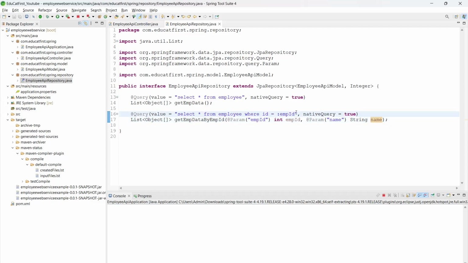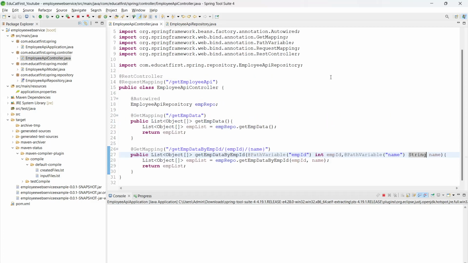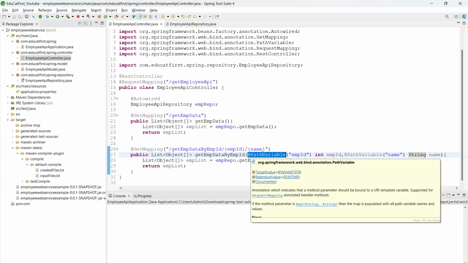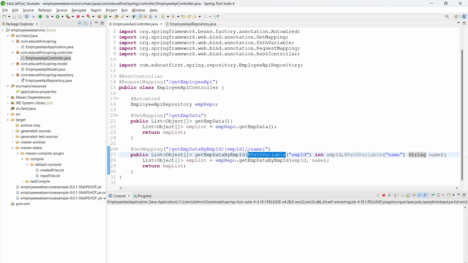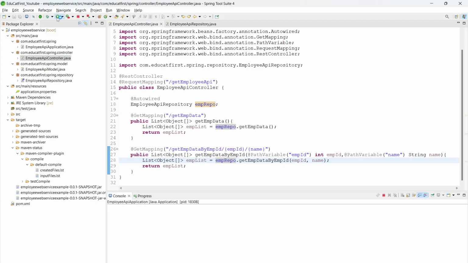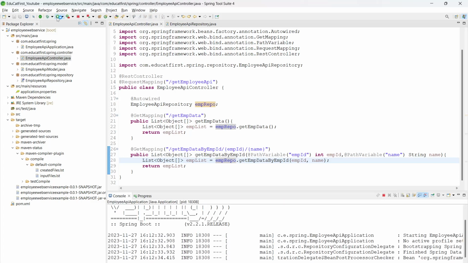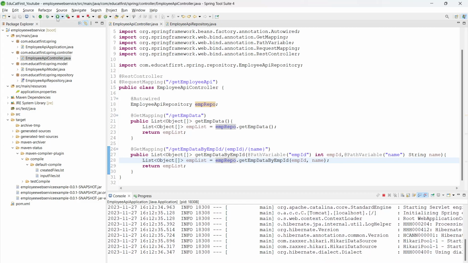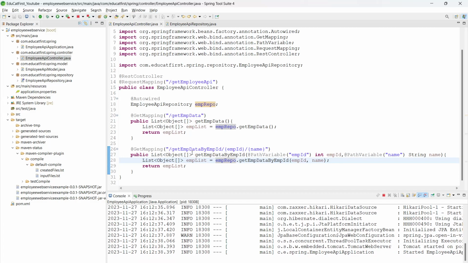And here select star from employee where ID is equal to colon employee ID and name is equal to colon name. Okay. See, this is Param because we are just adding the parameter to this method, and this is PathVariable. So don't get confused between these two. PathVariable because we are getting the variables from the path. Okay, so now we will rerun the application. Just wait for a few seconds. Okay, so the application has been started.